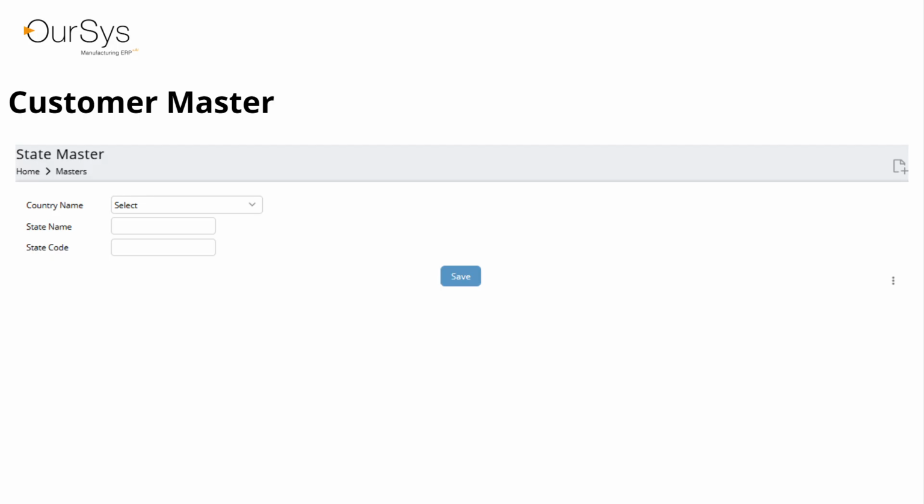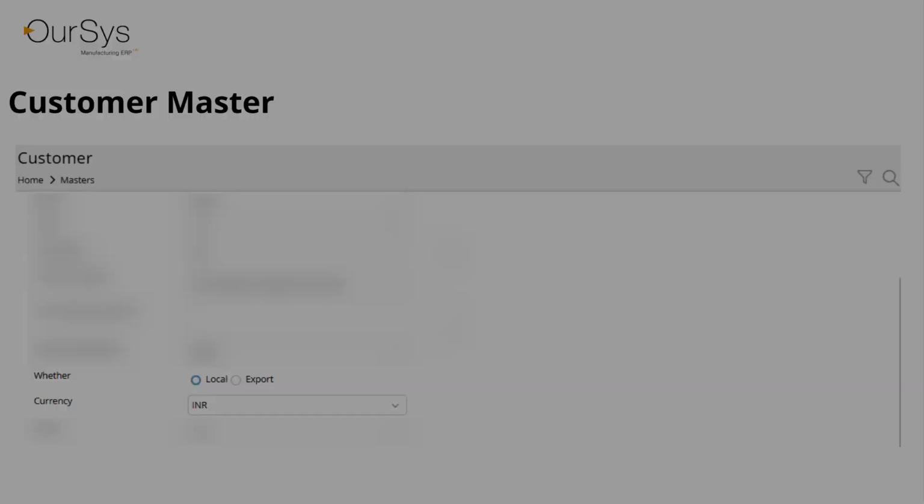By default, we have provided the state code in the system. But if any of our customers is facing state related issues, then you need to ensure that the state code is valid in the state master. Also, currency needs to be taken care of. If the customer belongs to outside India, then a valid currency must be selected in the customer master.